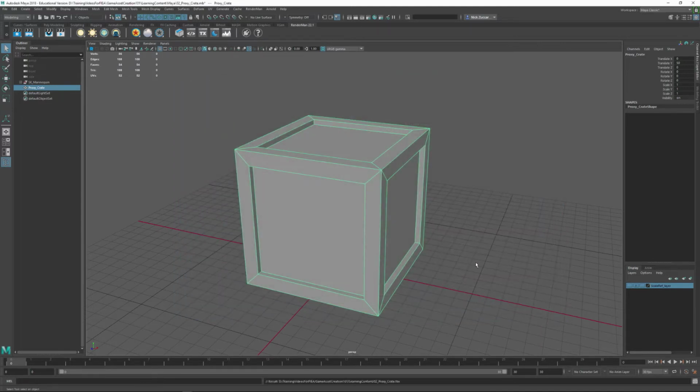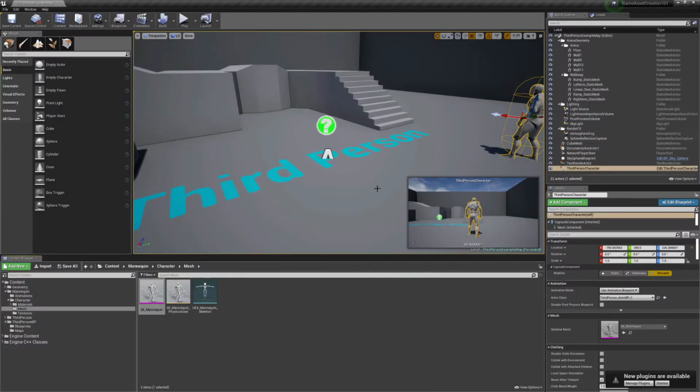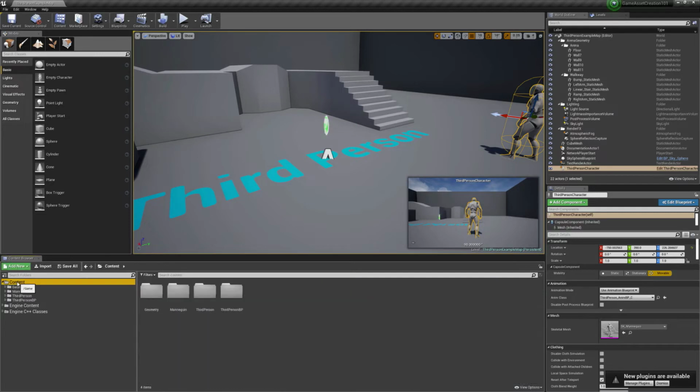Say export selection, and then I'm just going to tap the Windows key and hop on over to our UE4 project. Now that you can see that we're in UE4, we were looking at how to find the mannequin before, but under content we can start to build our own folder structure and keep things within there.